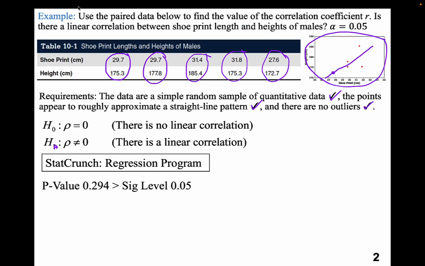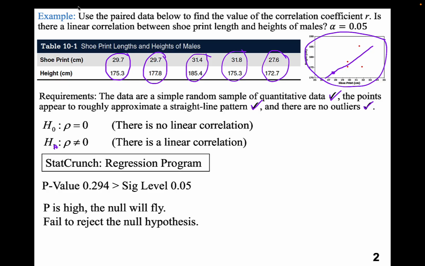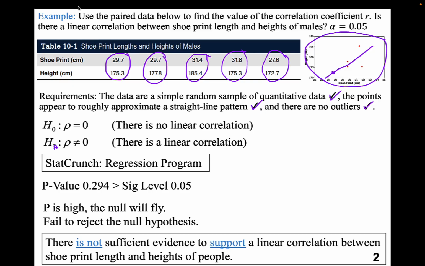Okay, the p-value was 0.954, which is higher than the significance level of 0.05. So we would say that p is high, the null will fly. So we're going to fail to reject the null hypothesis, and then we'll state our conclusion that there is not sufficient evidence to support a linear correlation between shoe print lengths and the heights of people.